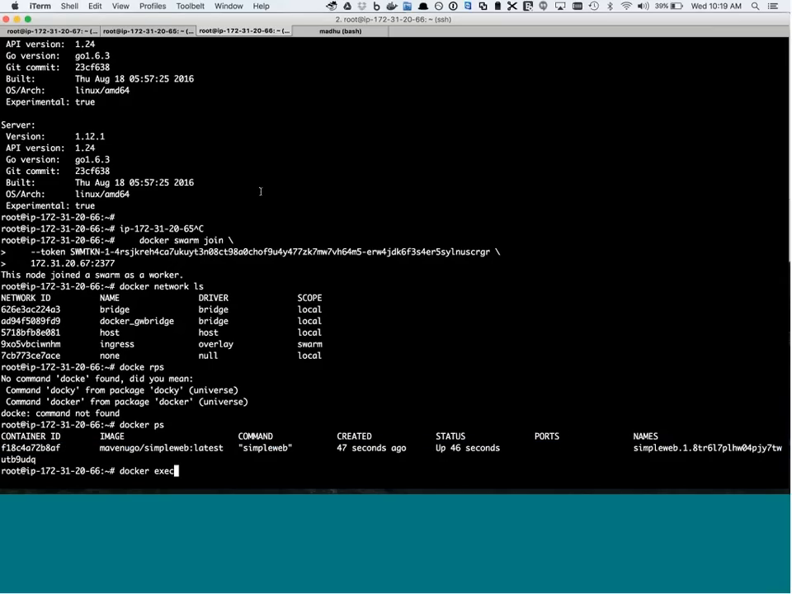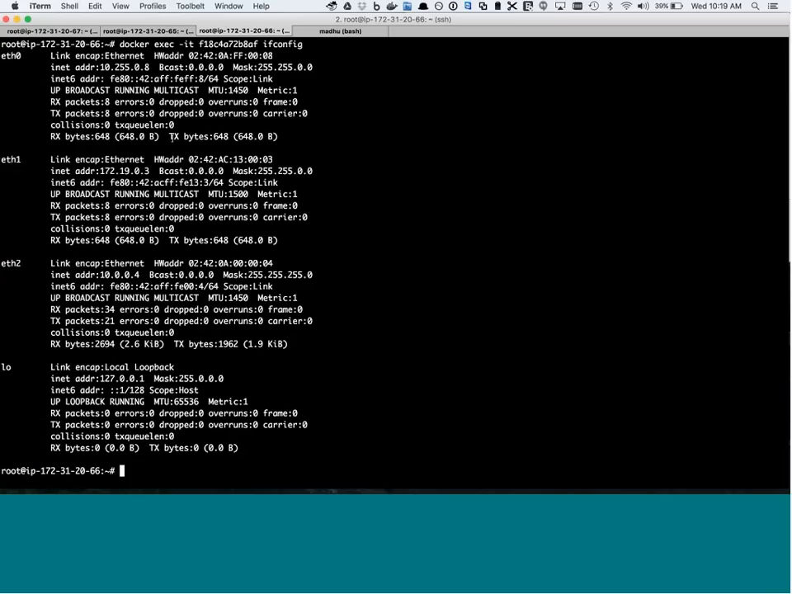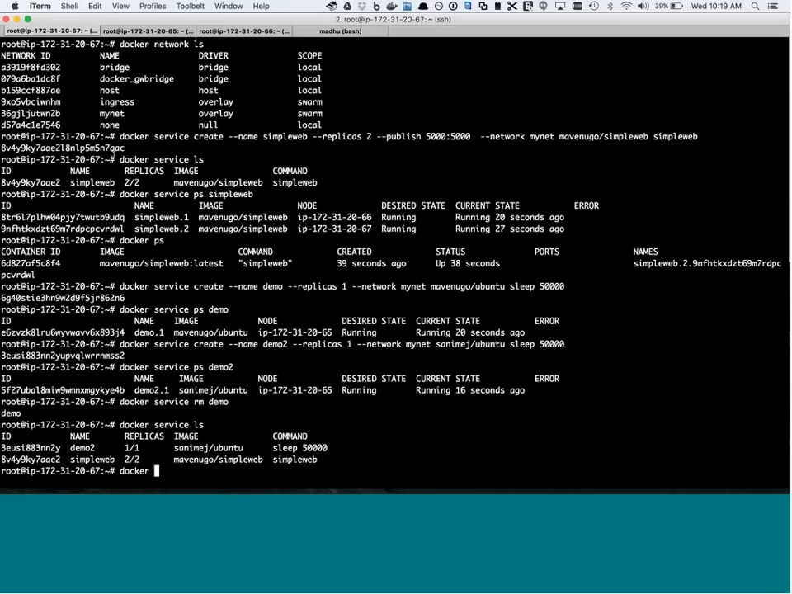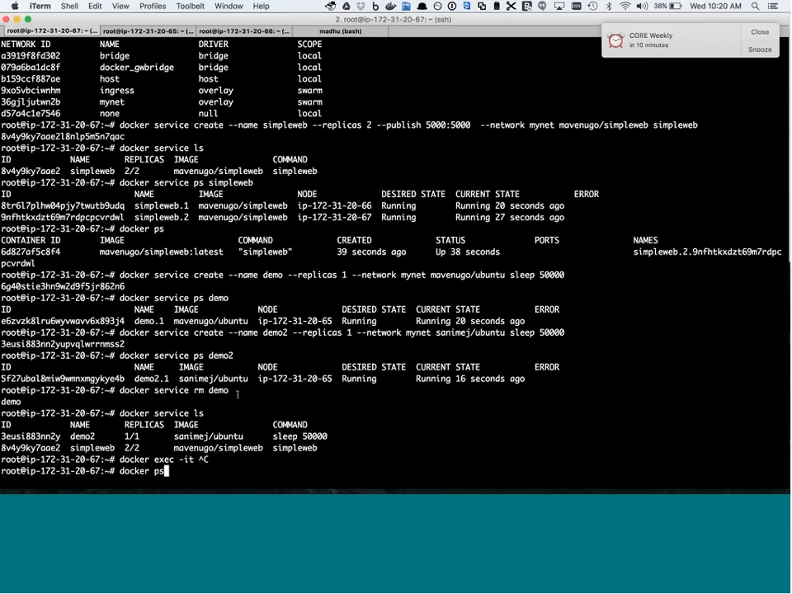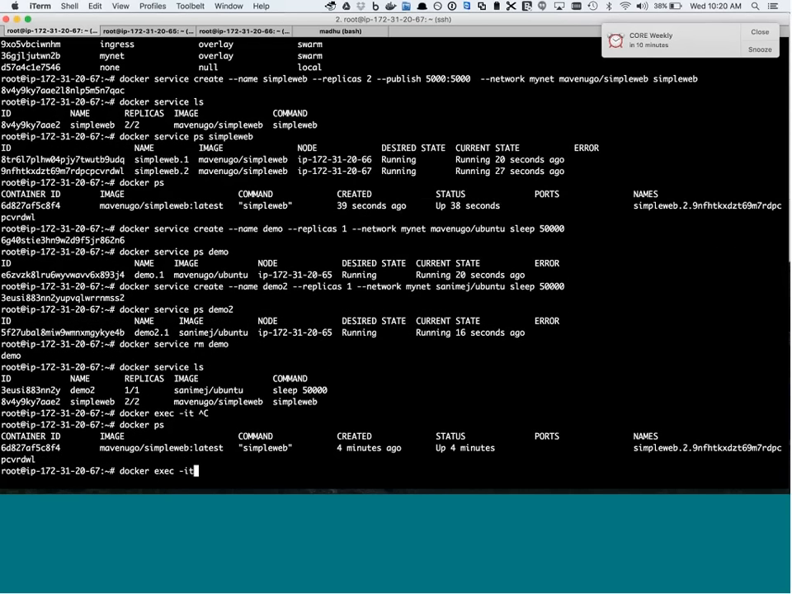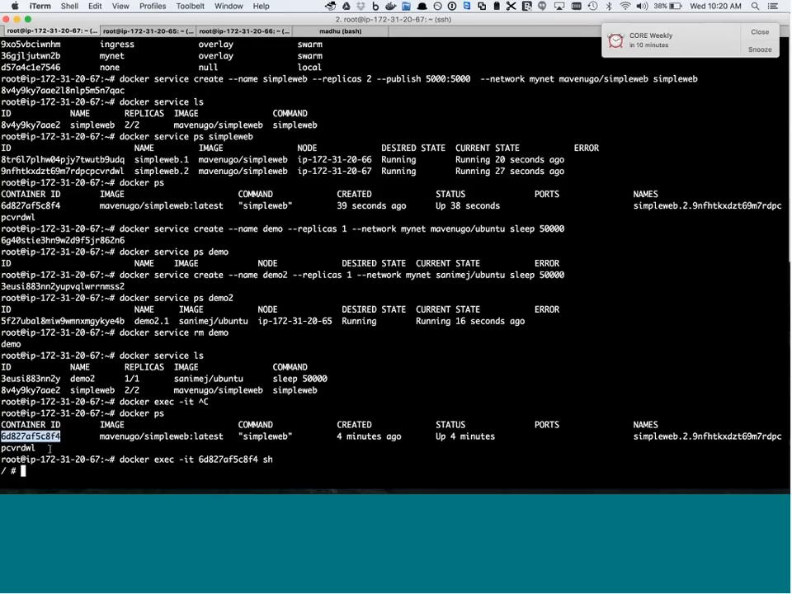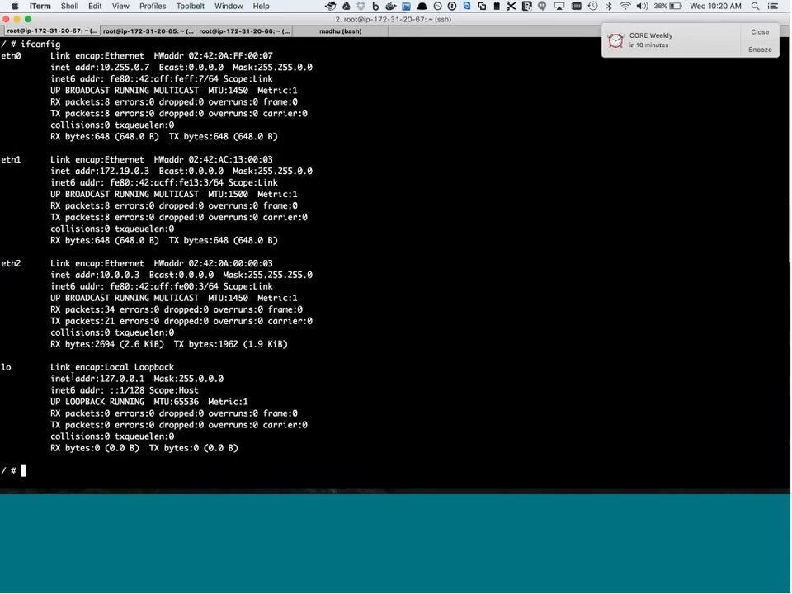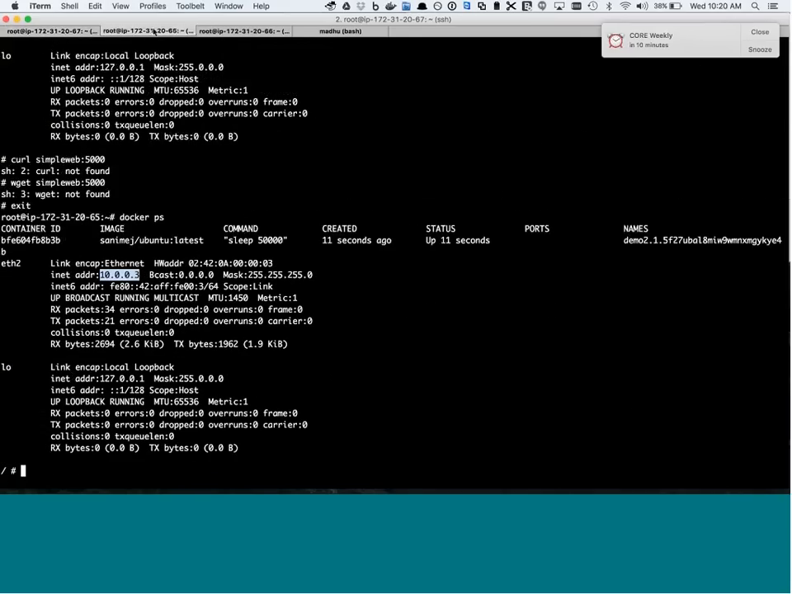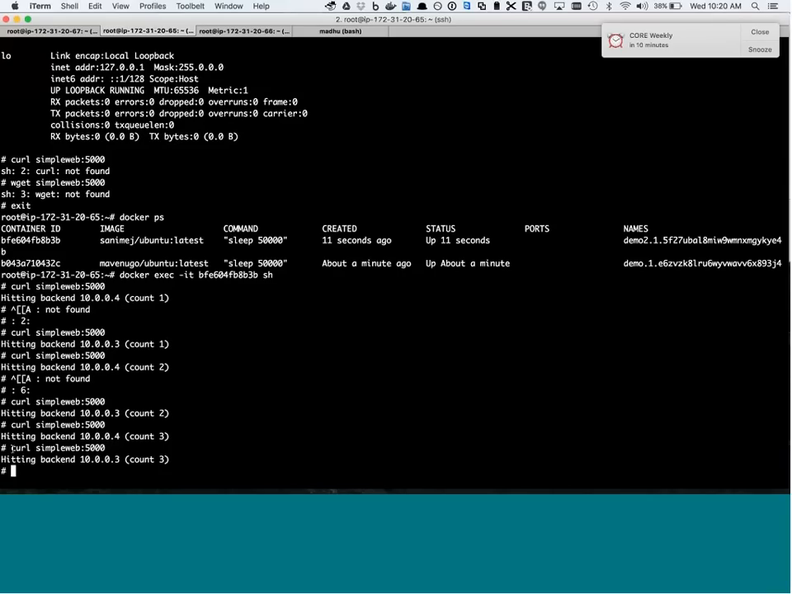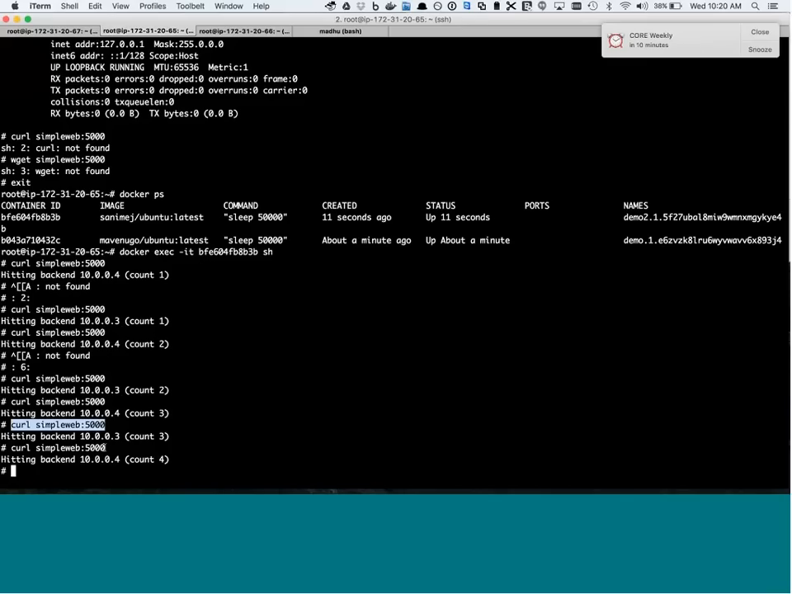When I go to the appropriate containers where the simple web is running, I can do a Docker exec -it, log into the container and do ifconfig. You see that 10.0.0.4 is right here. Docker ps, Docker exec. If you look at the other container here, in ifconfig you see the 10.0.0.3 is right here. So the internal load balancing works seamlessly: if you do a curl on the service name, it resolves the service name and figures it out.